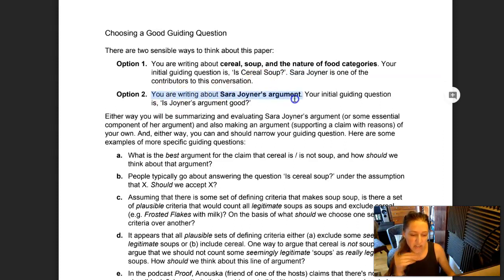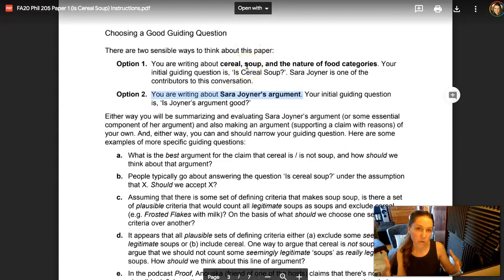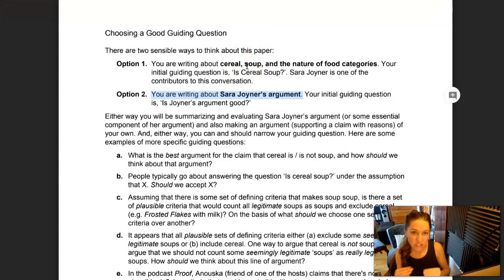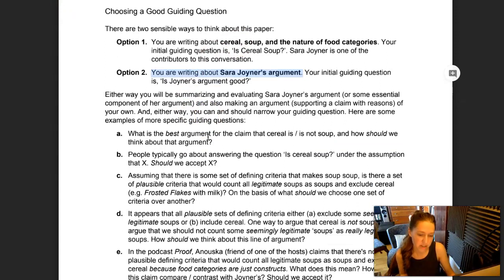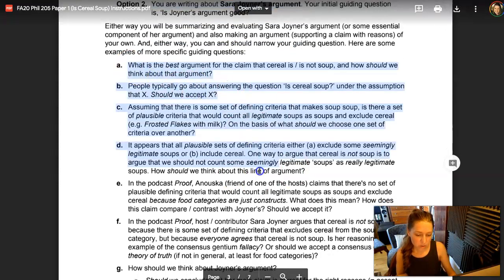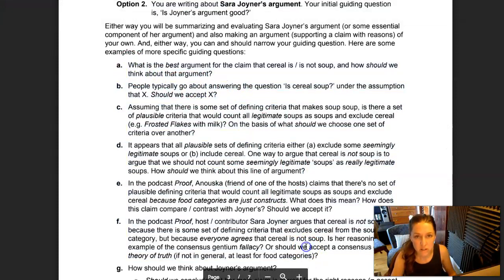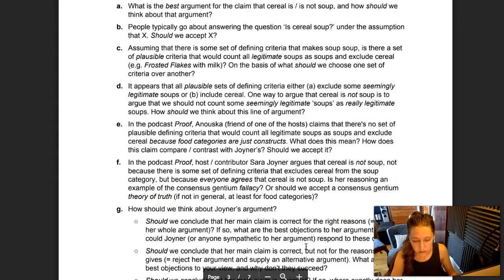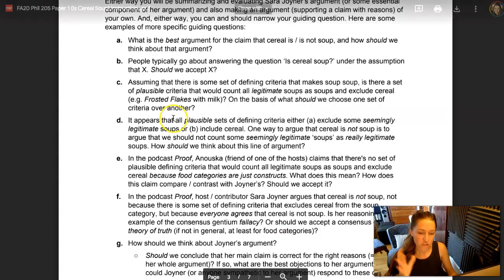Alternatively, you could see yourself as writing about Joyner's argument, so that your big guiding question is: is it any good? Should we accept this? Is this the right conclusion to draw and for the right reason? Both of those are big questions, which can be helpfully narrowed down because this is a short paper. Well, shortish. Might not feel short to some people. So here are some narrower questions you could ask. These are essentially your prompts for the paper. So you would do well to just choose one of these as the prompt for your paper number 1.